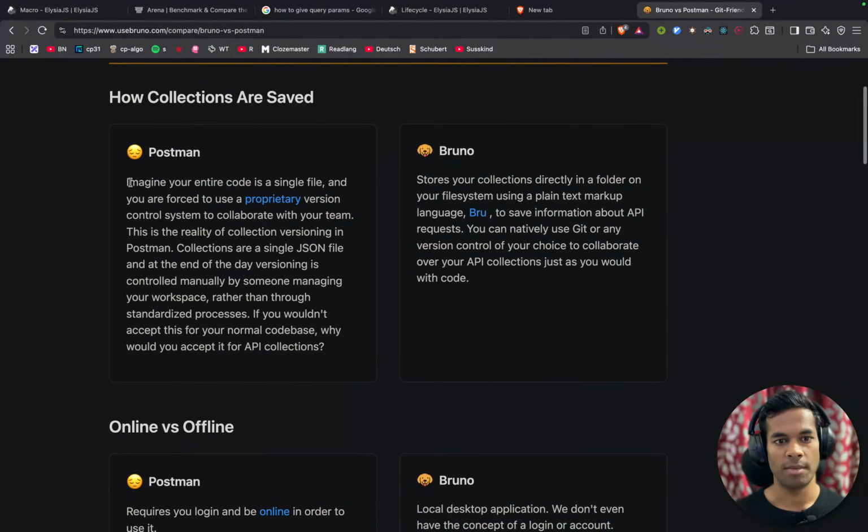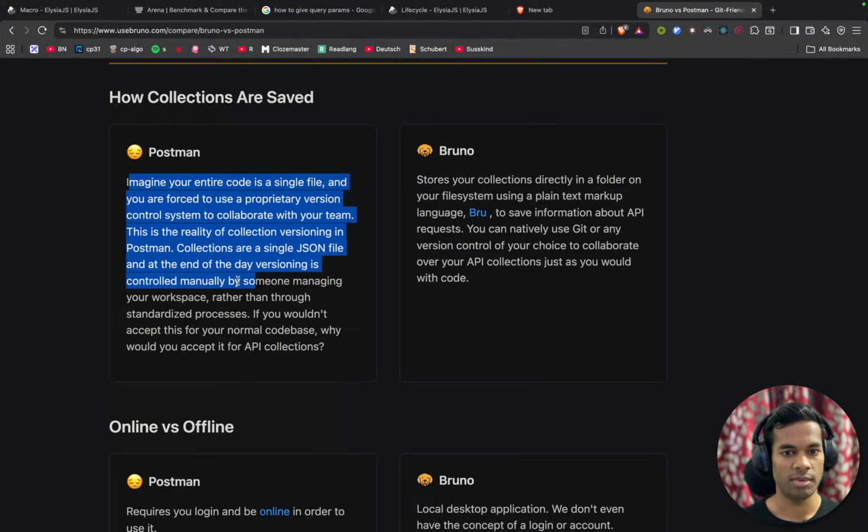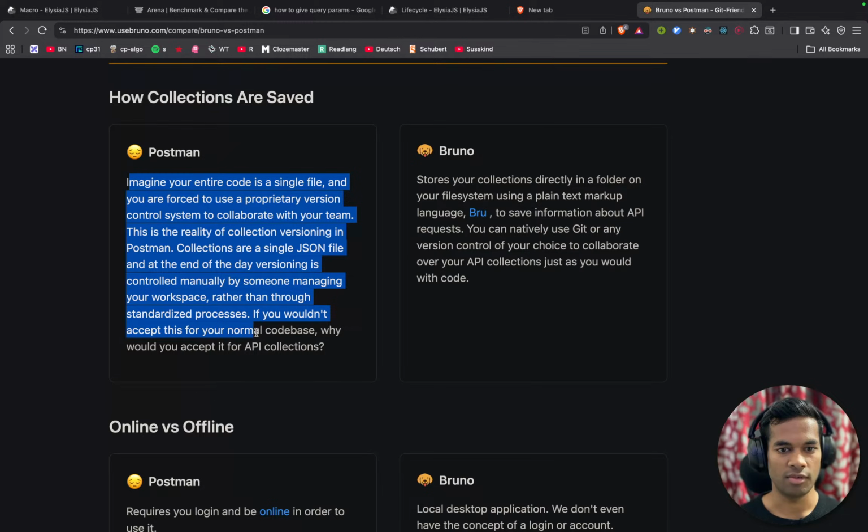Postman. Imagine your entire code is a single file and you are forced to use a proprietary version control system to collaborate with your team. This is the reality of collection versioning in Postman. Collections are a single JSON file, and at the end of the day, versioning is controlled manually by someone managing your workspace rather than through standardized processes. If you won't accept this for your normal code, why would you accept it for API collections?